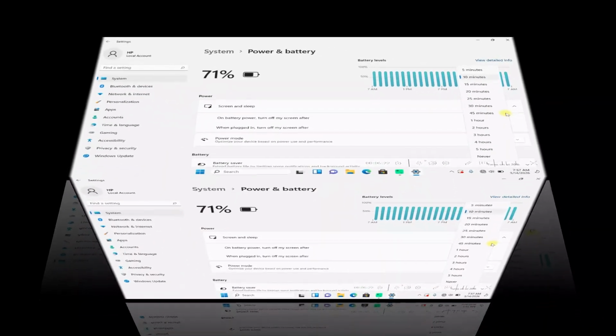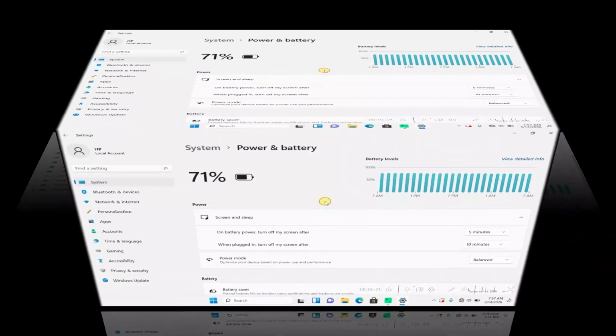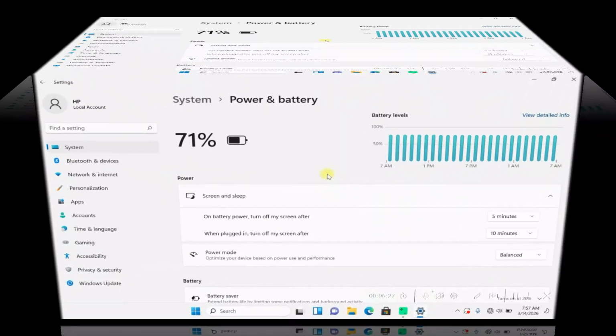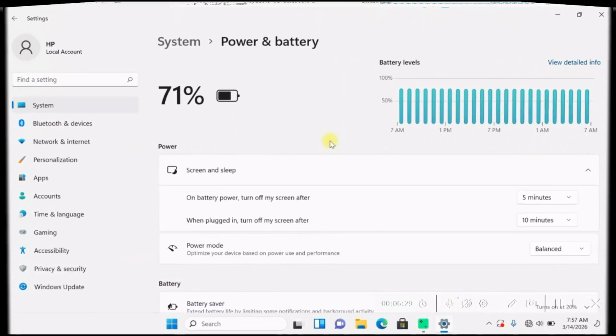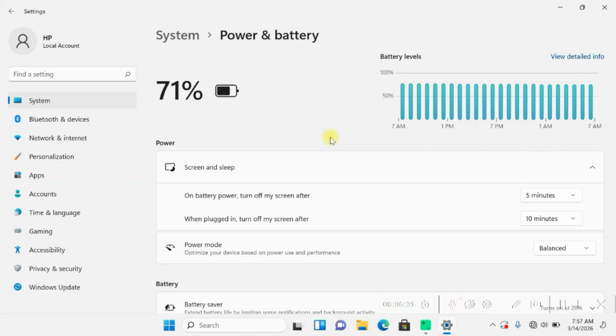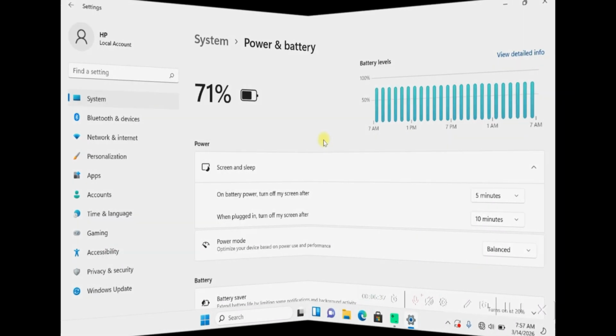So this is how to set up your Windows 11 sleep setting. And I will also be showing Windows 10 and Windows 7, like we did last week. Last week I showed Windows 10, and I showed Windows 11.